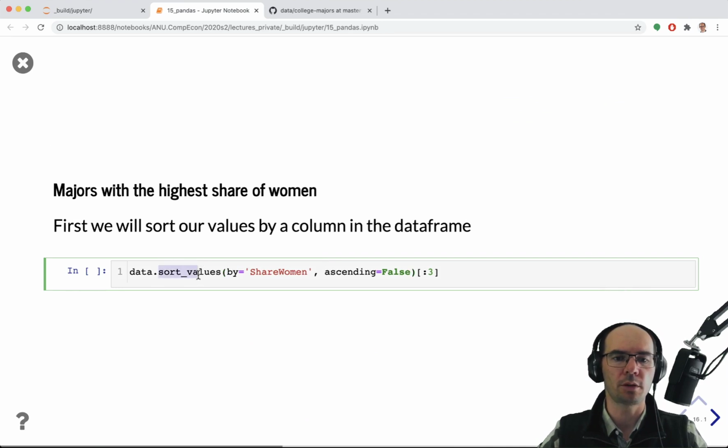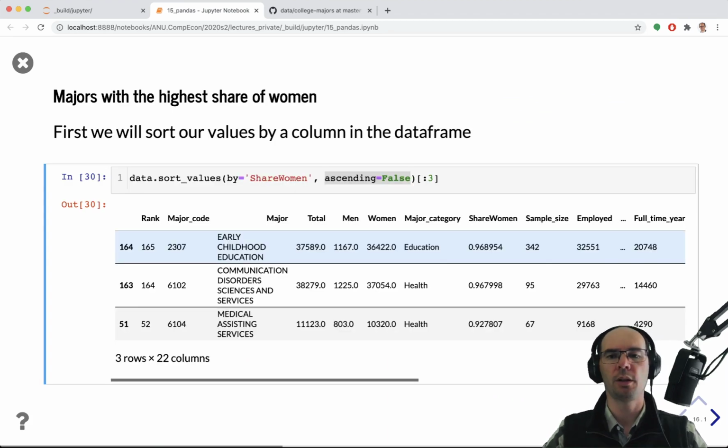Sorting values is done by invoking the standard method for sorting. Let's sort by the share of women in the descending fashion and take the top 3. So these are the majors which have the highest shares of women, and you can see this is 0.96 and 0.92 here. Early childhood education, communication disorders, medical assisting services, things like that.